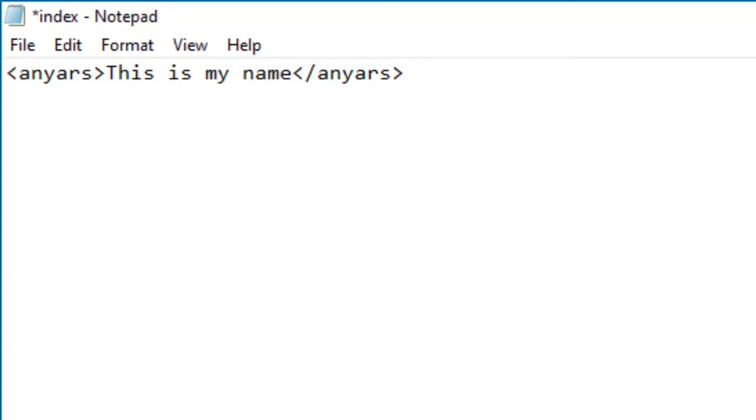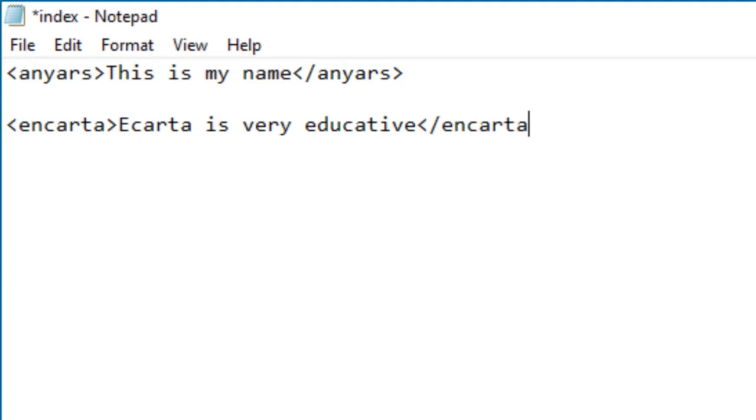So supposing I'm creating another tag, the Nkata tag. So I will do this, then type the text I want to type. Let's say, Nkata is very educative. I finished typing the text I wanted to appear in that element. So I'll close the tag by using the /, then type my Nkata again, and close. That means that I have closed the tag. So this is how you create tags in HTML.